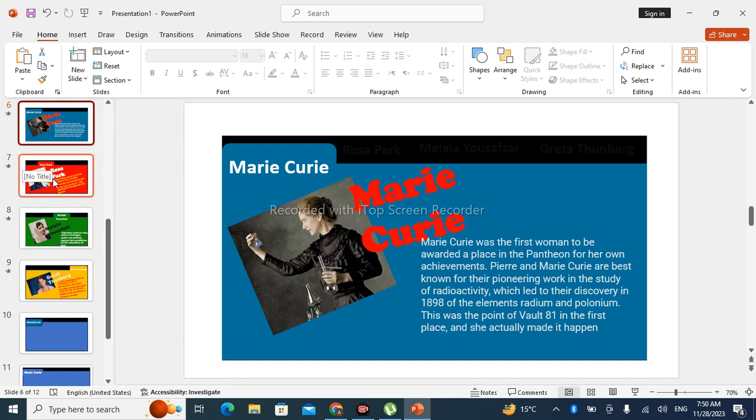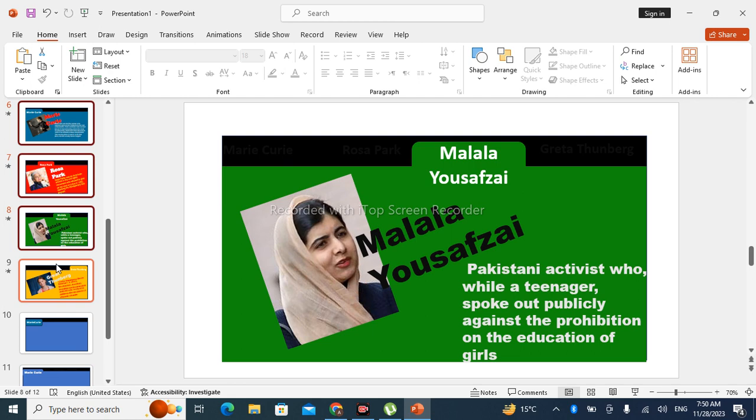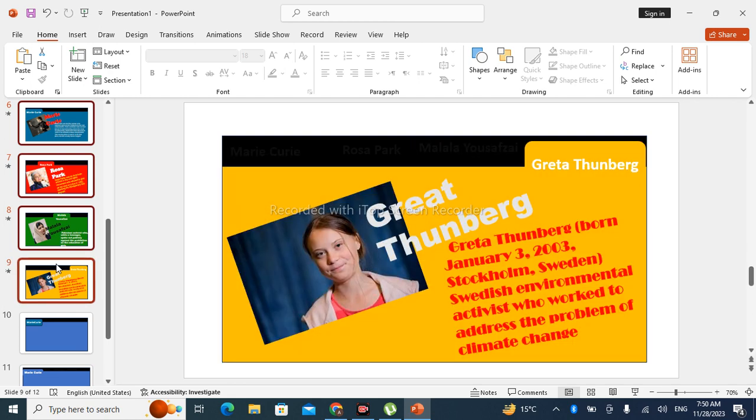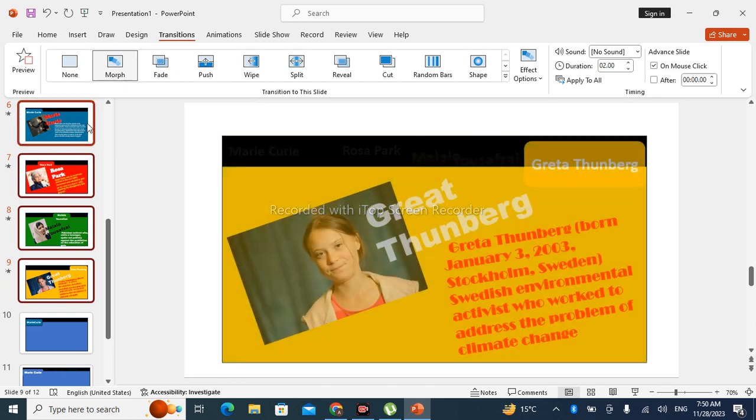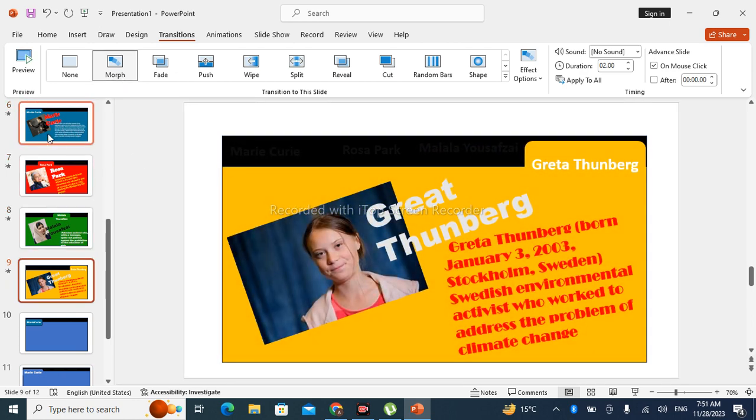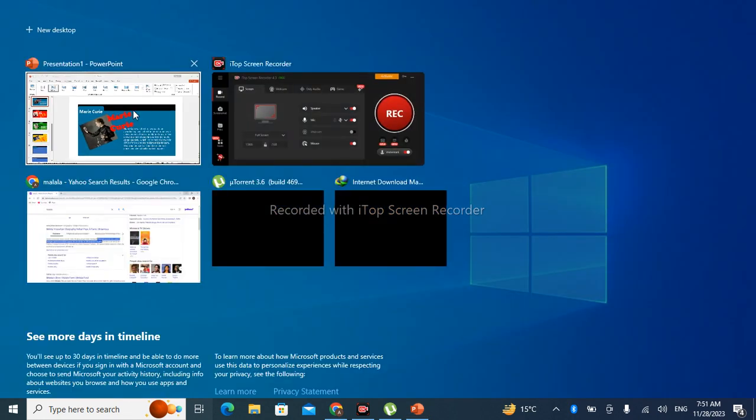Select the first one, select the second one, and select the third one and the fourth one with the help of Control plus Select. Go to Transitions and simply select the Morph transition. Okay, and now you can see the magic as I already showed you earlier.